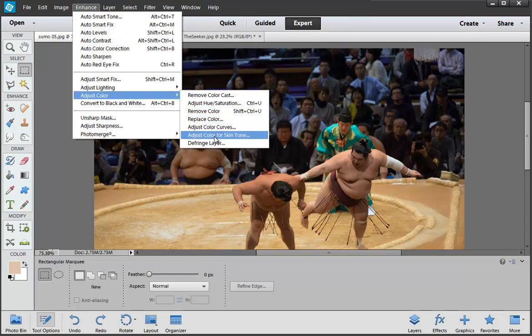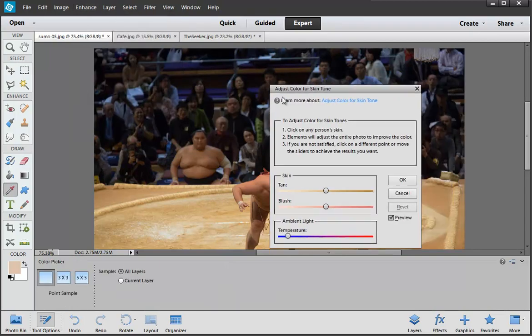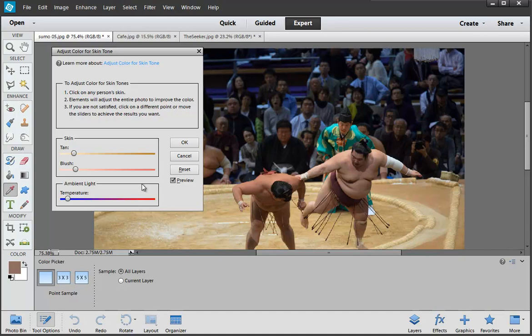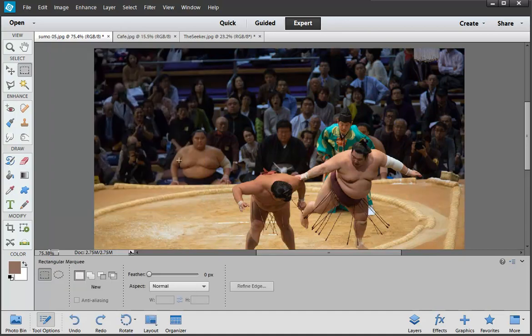You can also adjust color for skin tone, and this is a very curious one, but I also use it occasionally because it says click on any person's skin. It doesn't say click on a Sumo person's skin. Okay, and then we can add a bit of suntan, or we can take a bit of suntan out. There we go, tan, or we can add a bit of blush. It's very odd, so it's gone a little pinky magenta, or we can take that out. Very, very strange, but actually for beauty photography, beauty retouching, it's quite good. Probably doesn't work quite so well on sumo wrestlers.